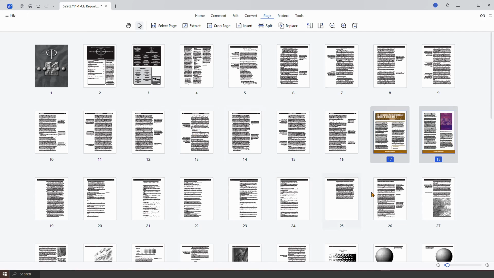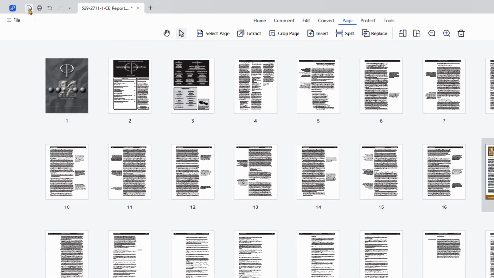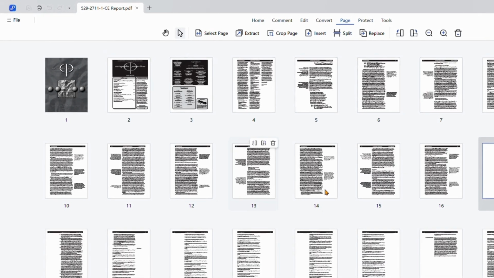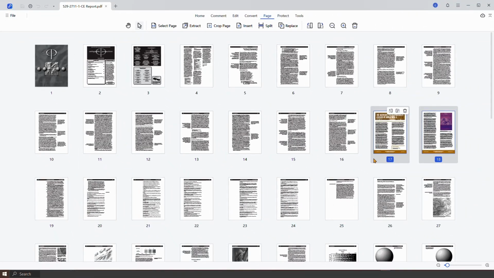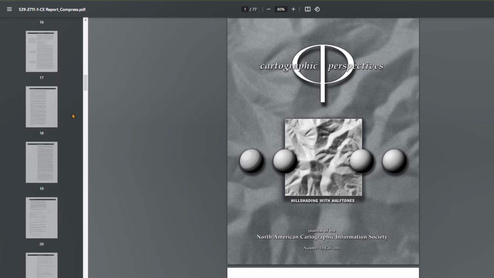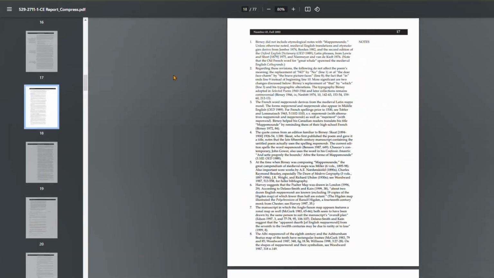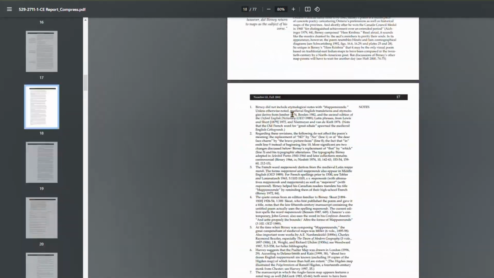To save your changes, go to the top left corner of the interface and click the Save button to store the updated file on your computer. And that's how you use Tenorshare PDNob to replace pages in any PDF document.